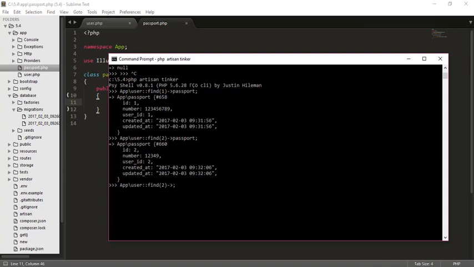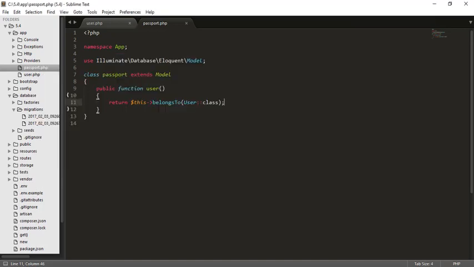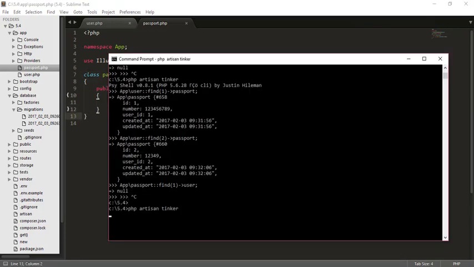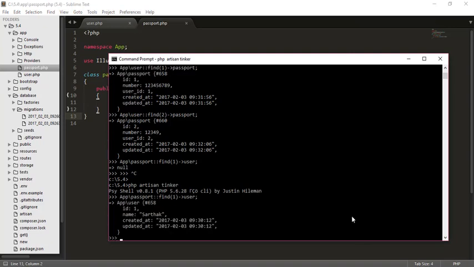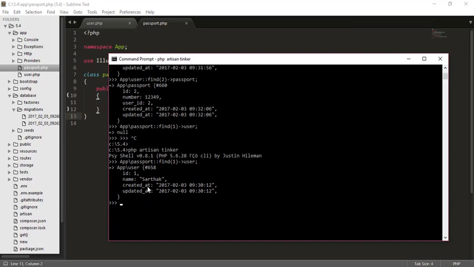I want the user with the passport of ID 1. So again it will give me null. Why? Because same thing, tinker does not know about this. So go back to tinker and come back. Hey tinker, remember all these things, give me the result. So I got the user with the passport ID of 1.